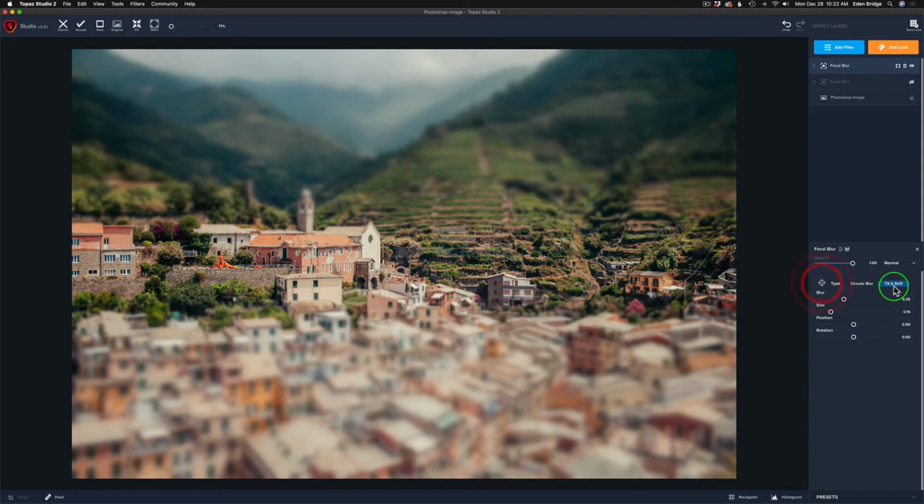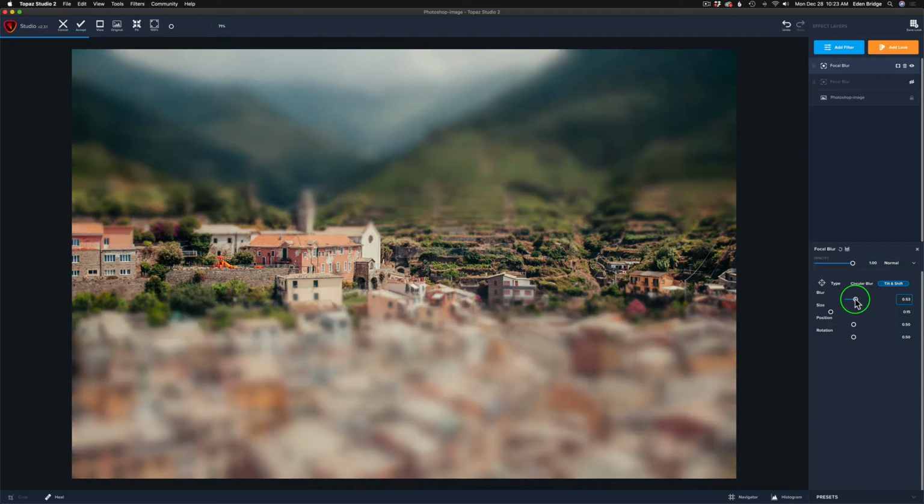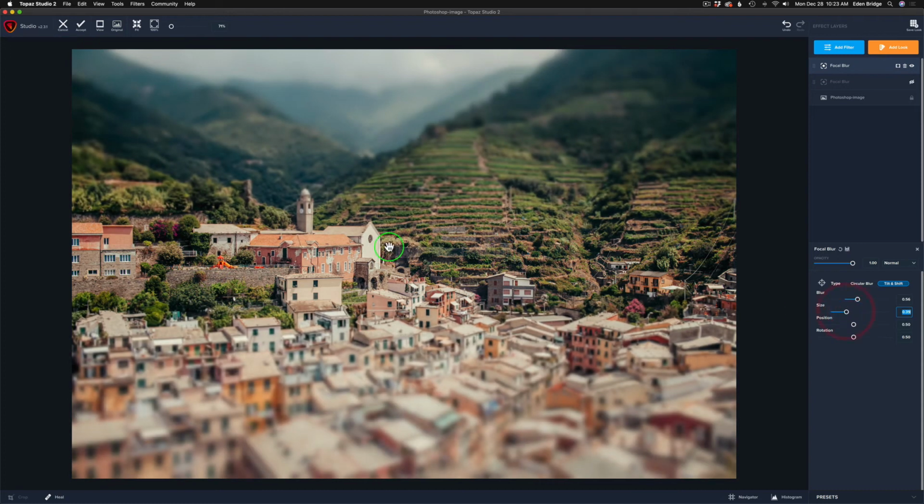Now, when you're in the tilt and shift, the target tool interface does not come up. It only works when you're using the circular blur. Now let's examine these sliders. We'll start off with blur. Moving it to the right makes it more blurry. Moving it to the left makes it less blurry. Then we have size. That would be the sweet spot, the area that's sharp. You can make it a wider area or move it to the left and narrow it down.